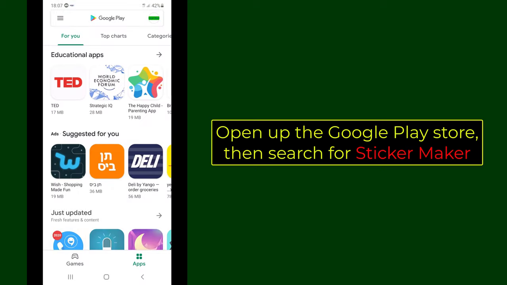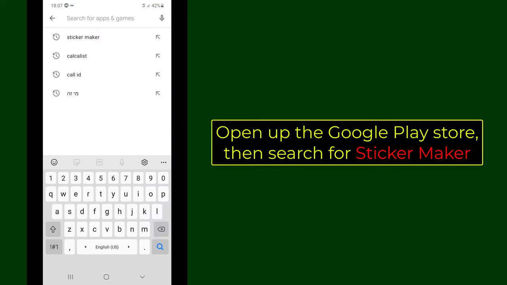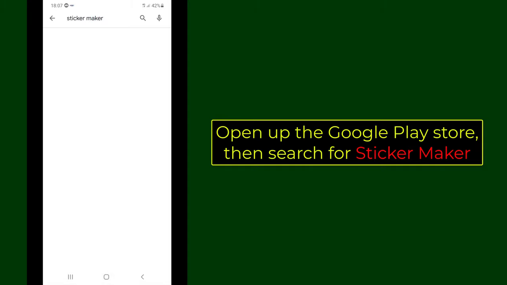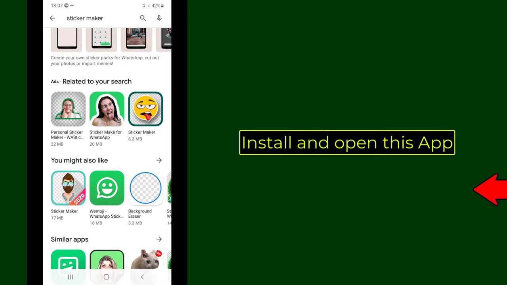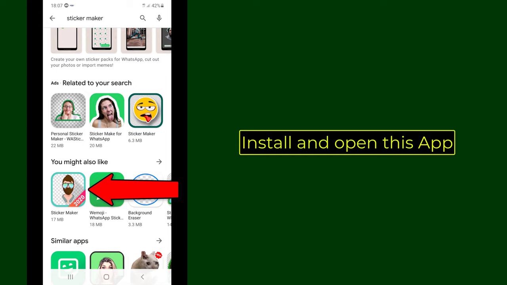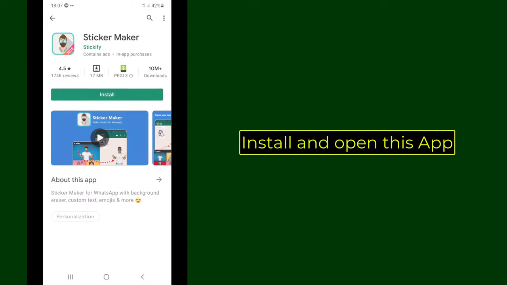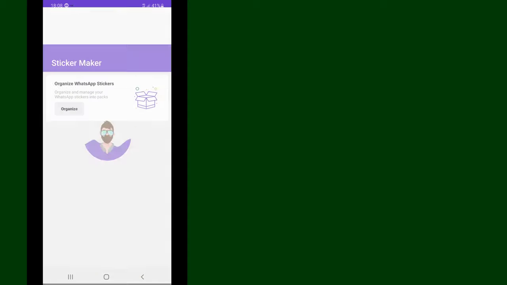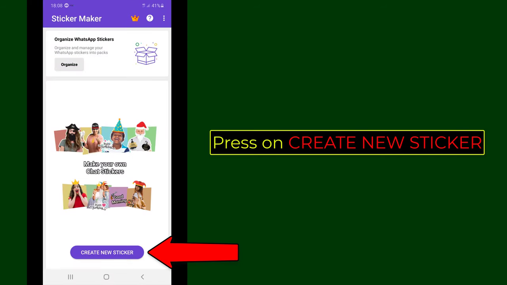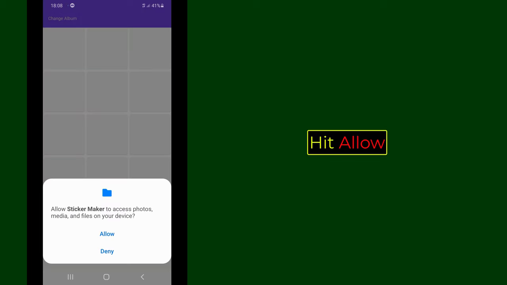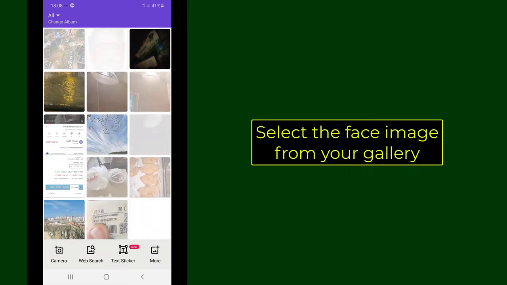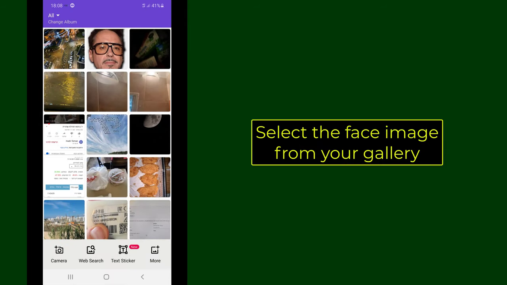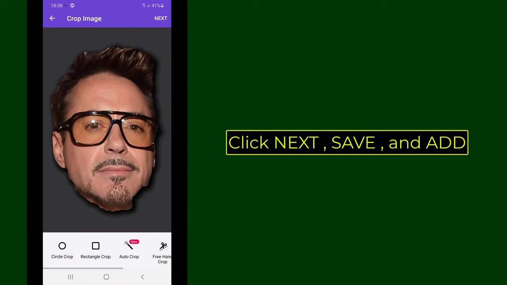Open up the Google Play Store, then search for Sticker Maker. Install and open this app. Press on Create New Sticker. Hit Allow. Select the face image from your gallery. Click Next, Save, and Add.